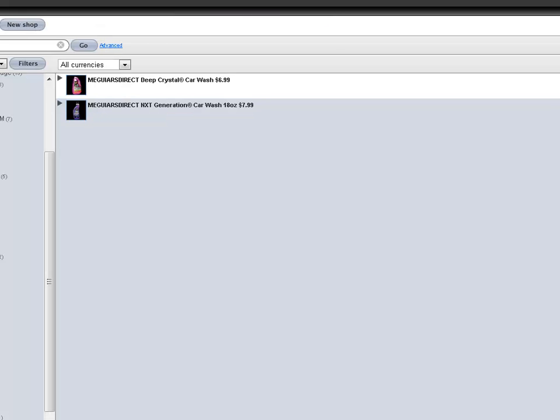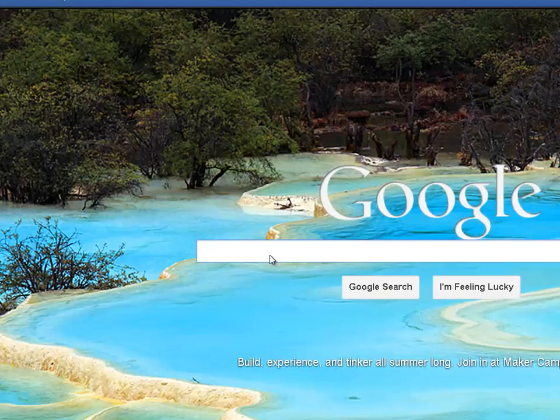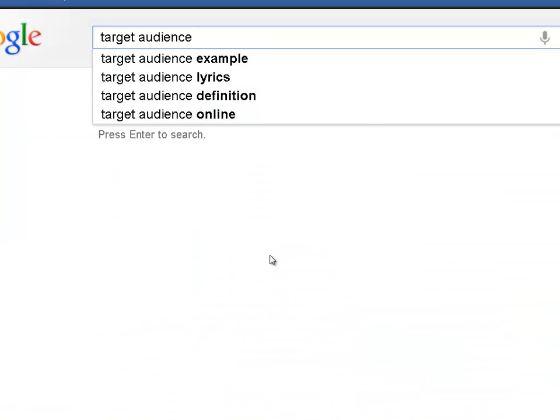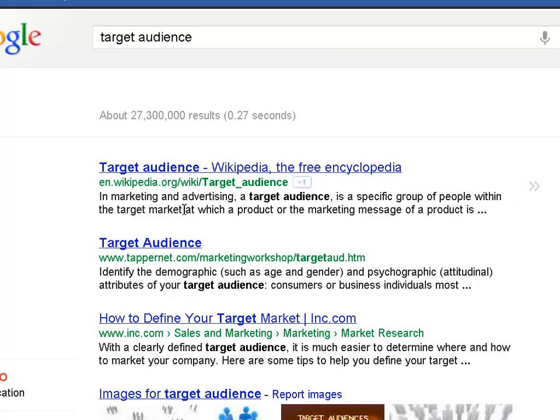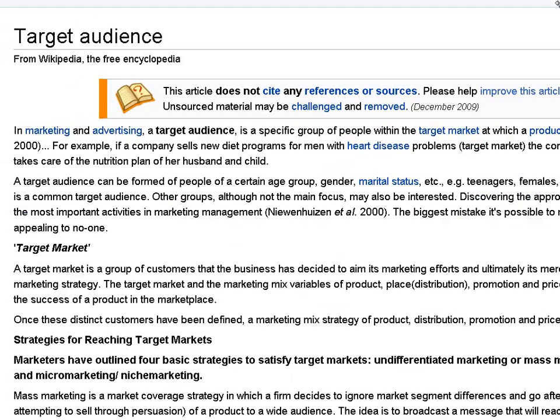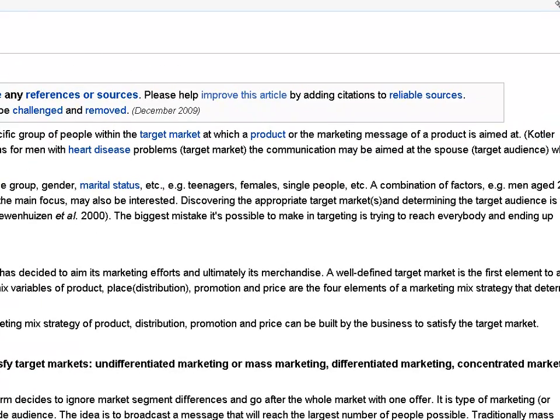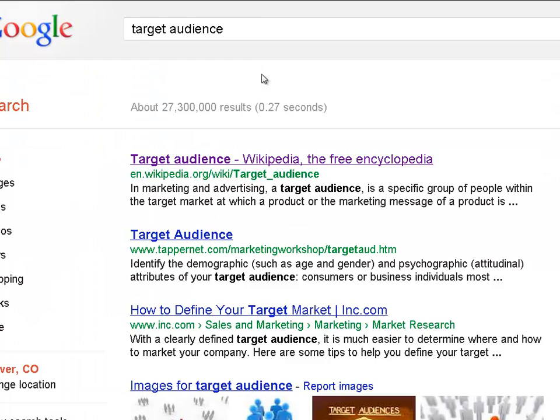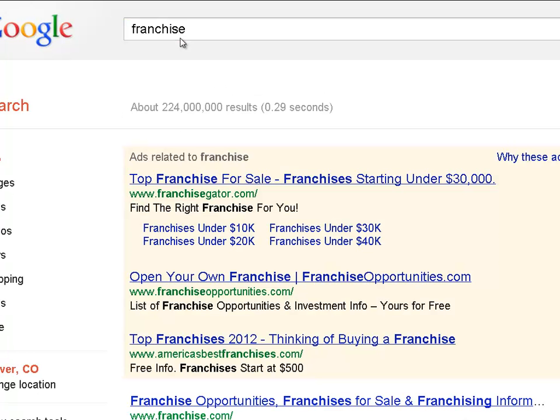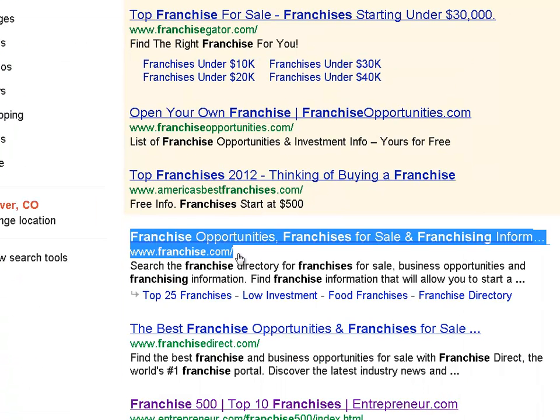We're also going to look at the target market and the target audience. I'm just going to show you what Wikipedia says. They say in marketing and advertising, a target audience is the target market where the message is aimed. Basically, who are you aiming your messages at?